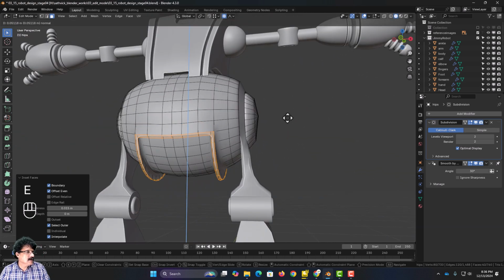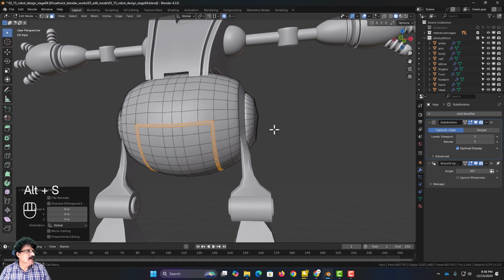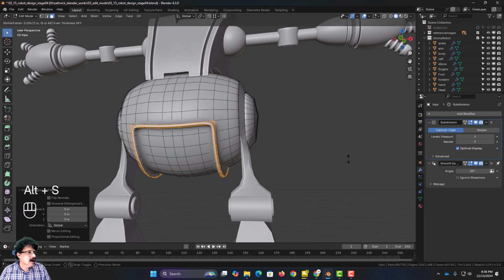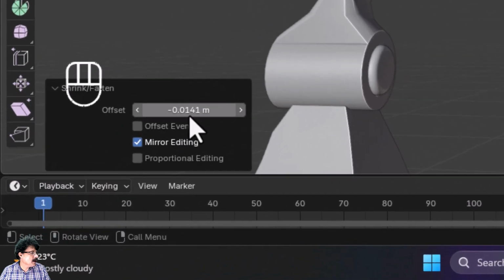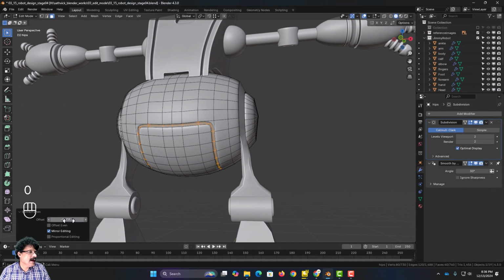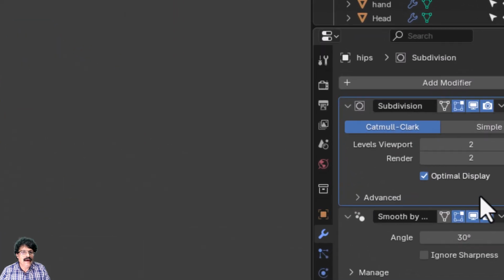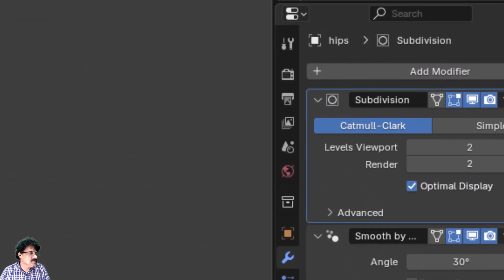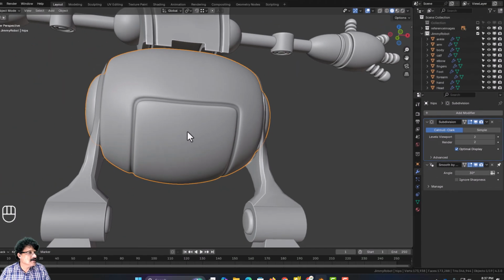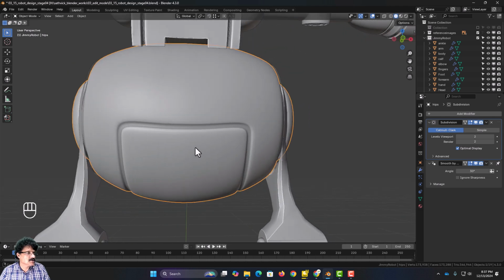I will press E and create an extrude, then I will press Alt S and disable this proportional editing, press Alt S again and move it a little inside like this. I will move it by around minus 0.008 and create a small inset like this, and then if I now enable this subdivision surface and see it, now you can see we have created this kind of structure.